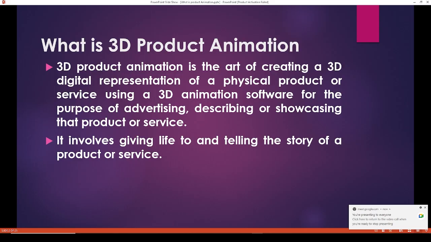So, digital representation of a physical product or service using 3D animation software for the purpose of either advertising, you're trying to advertise the product, you want it. You know what I love about 3D animation, let me speak a little bit about advertising, is that sometimes you might see an advert and it is just so sweet that you might not, of course, which is the purpose of advertising, even be interested in that product, but the way it gives life to that particular product, the way it brings a different dimension makes it even more beautiful than when you actually get that product in real life. It's one of the amazing factors about using 3D product animation.